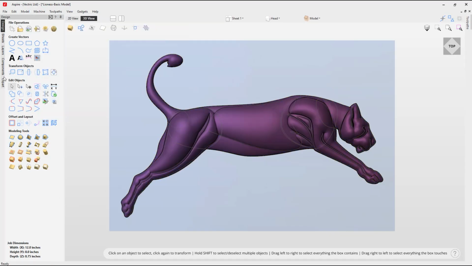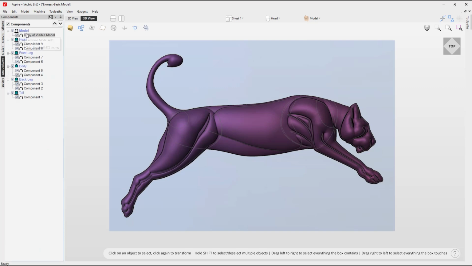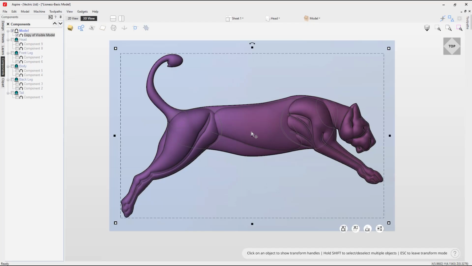And if we go back into the Components tab, we can see here that on the model level, it has created a copy of the visible model. So if we hide the other levels, you can see here now we have a single model of all the components that were previously visible, which we can now use tools like the sculpting tool to edit.